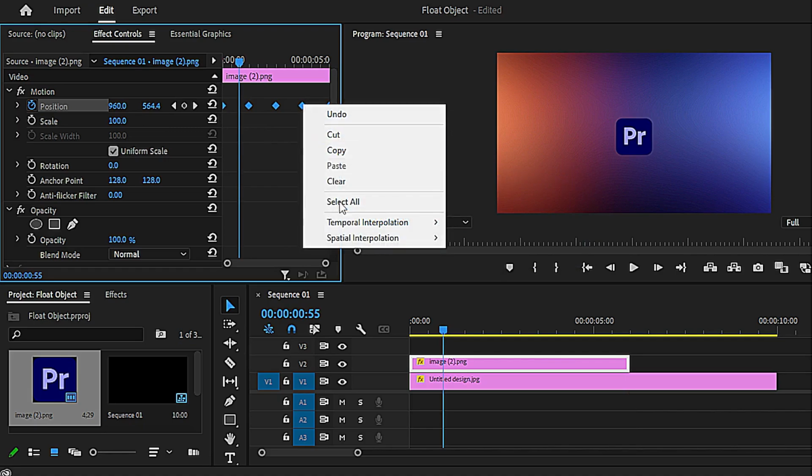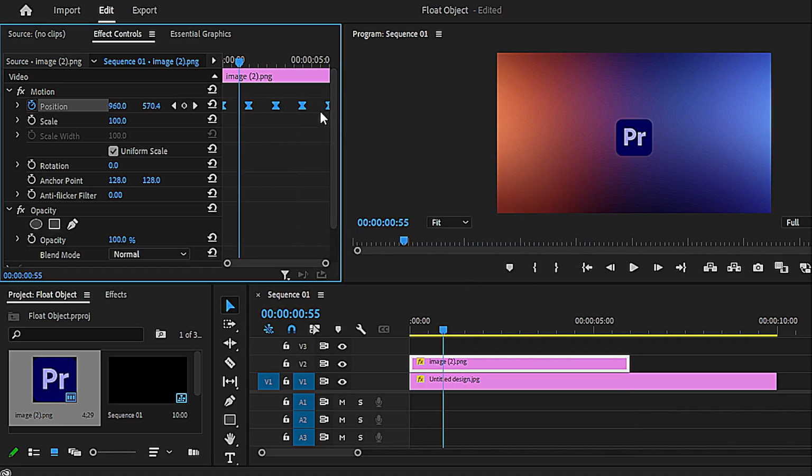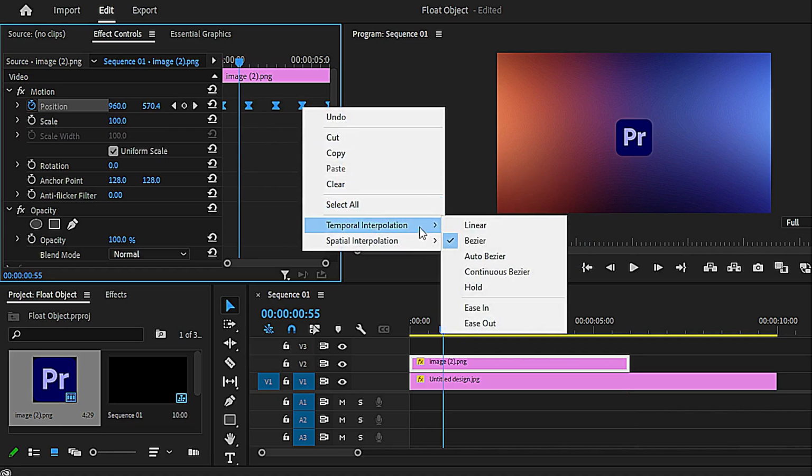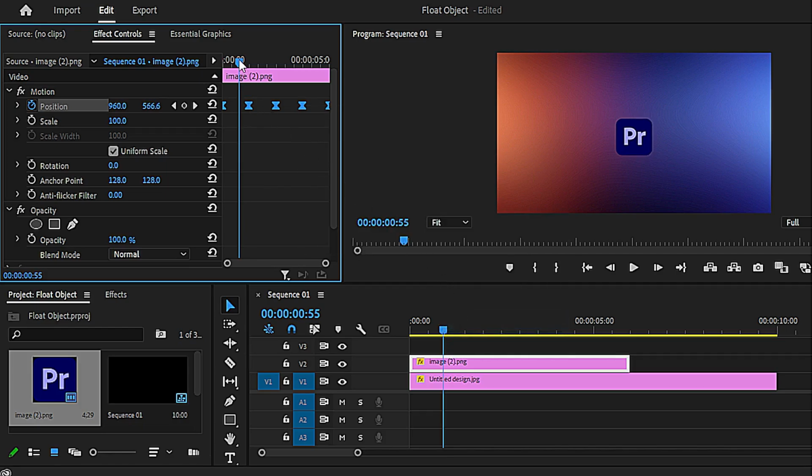Right-click, go to Temporal Interpolation, and first select Ease In, then repeat and choose Ease Out. And that's it. You've created a seamless hovering animation in Premiere Pro.